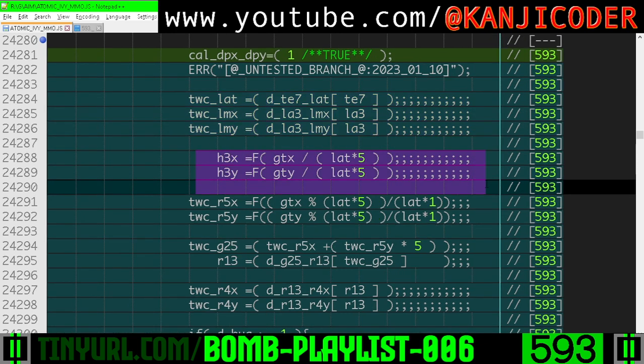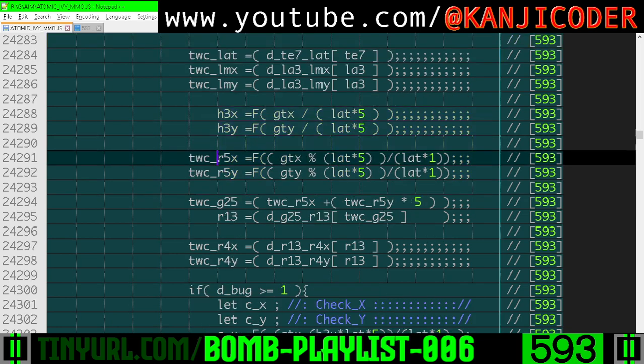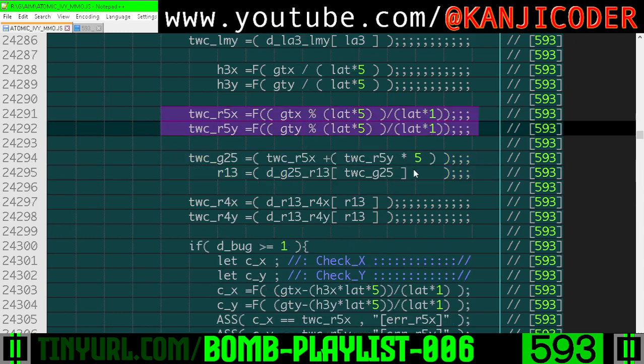And H3X, H3Y is the hotel within our 3x3 grid of hotels. R5X, R5Y is the room within our 5x5 grid of rooms. And this is the one-dimensional version of R5X, R5Y. We're going to use this G25 value to look up the room index, and then we're going to use that room index right here to look up R4X, R4Y.